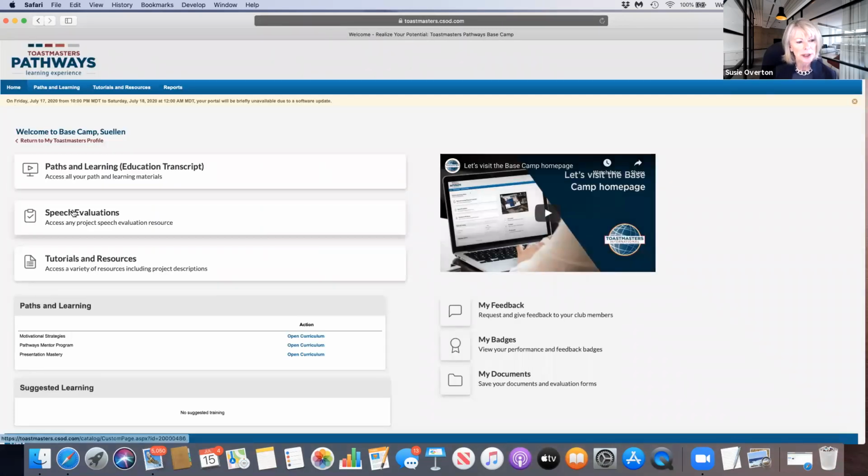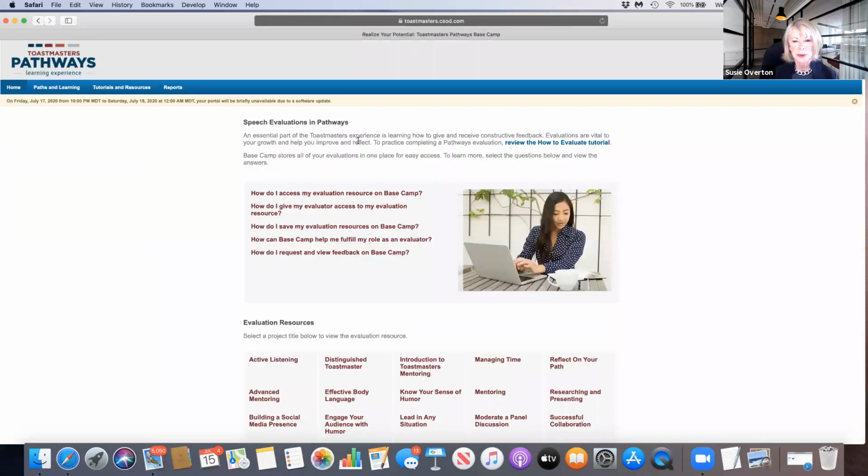There's one more thing I wanted to show you under speech evaluations. It's one of my little favorite secrets, my little hidden gems, if you will. At the top here, in highlighted text, it says review the how to evaluate tutorial. This is an exceptionally good tutorial. There are many tutorials throughout Pathways, and oftentimes when there is highlighted text, it means there is more information behind it. So it's important to click on that highlighted text to learn more.